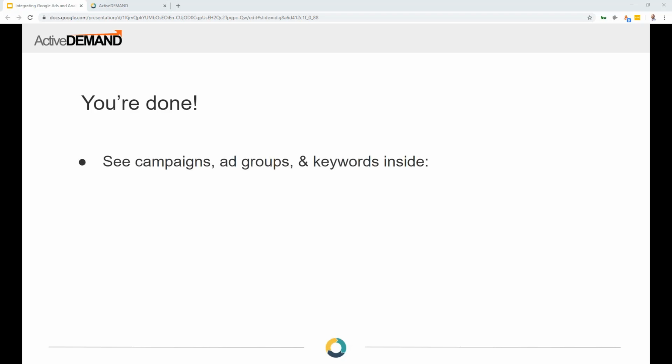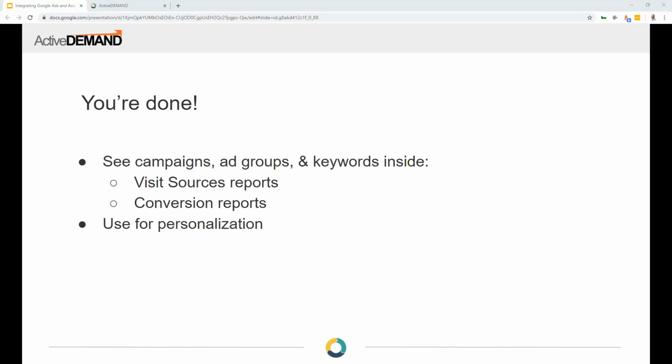Now you'll be able to see campaigns, ad groups, and keywords inside the Visit Sources report. So it'll actually show the campaign details there. You'll see it inside conversion reports. And one of the cool things, because you can get access to that ValueTrack as a part of the contact, is that you can use it for personalization.